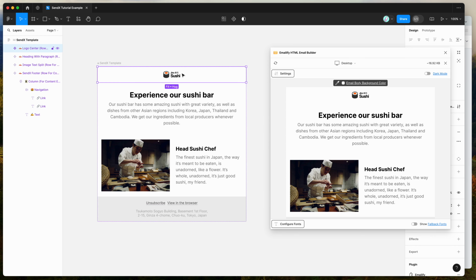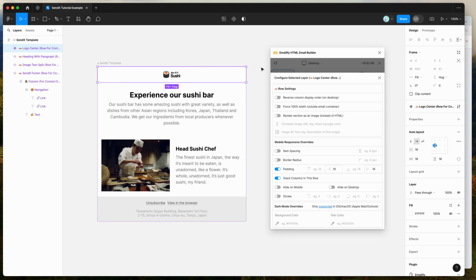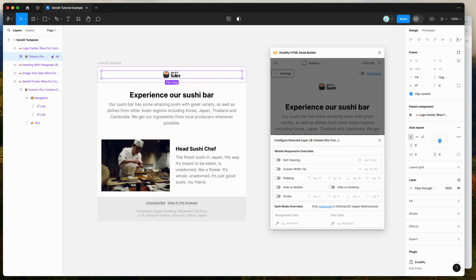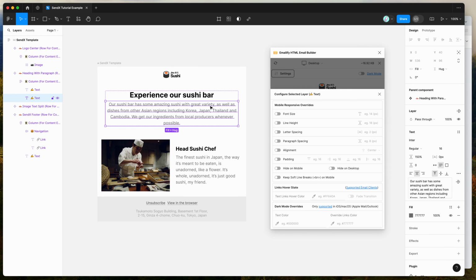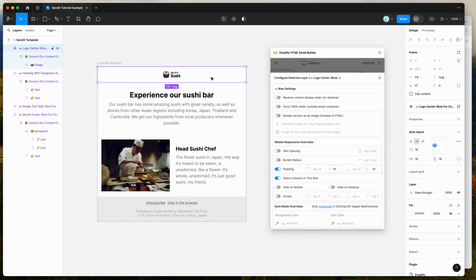There are also some options to customize things like mobile design overrides. If you click on the settings button and then click on any of your layers, you'll get all these different options to override things like padding and font size and showing and hiding elements on mobile and desktop. But again, I'm not going to be going through all of this today. Feel free to check out the documentation if you're interested in playing around with those.